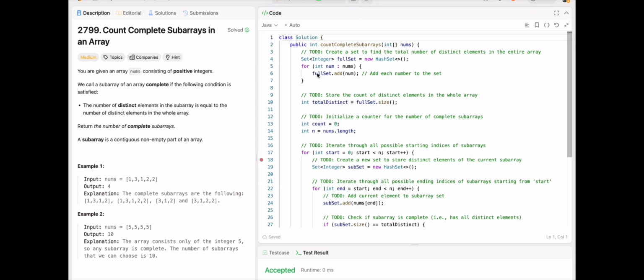As you can see here, first of all we have created a set to find the total number of distinct elements in the entire array. For that we create a set: Set<Integer> fullSet = new HashSet. We iterate over all the elements of the array and keep adding each element to the set with fullSet.add. We do this because we want the unique, distinct elements of the entire array to be in this full set, so we can compare later.